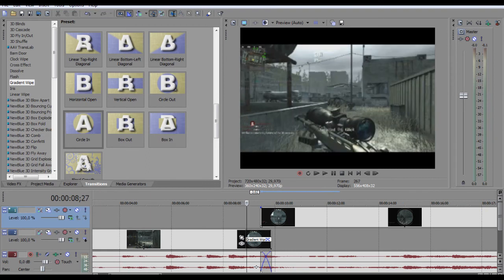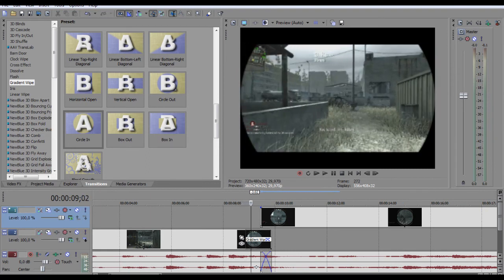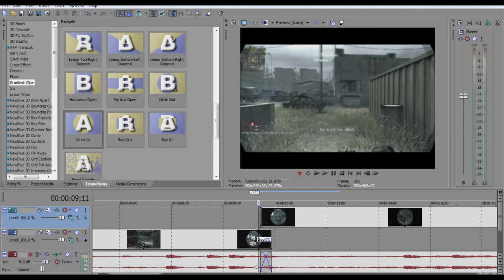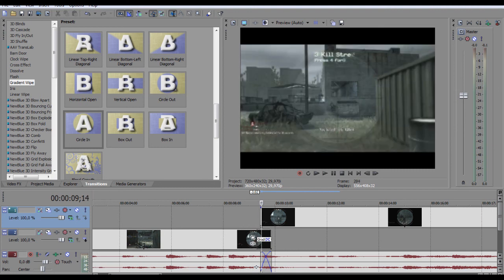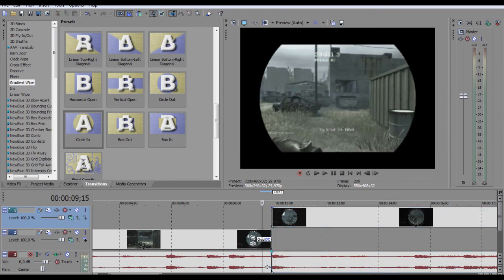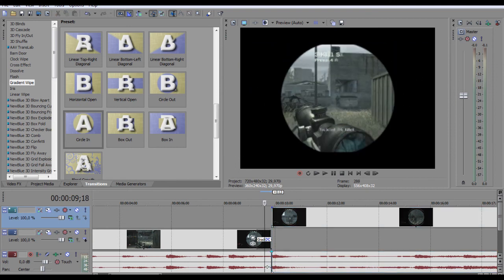If you want this to be a little quicker, you can just hold where the transition begins, and you can just drag it to the right, and it will be shorter. But then you have to adjust this clip too. So, like that.